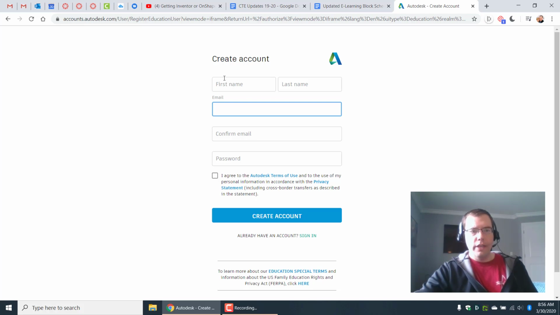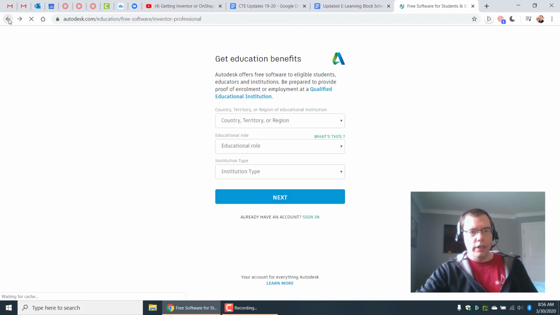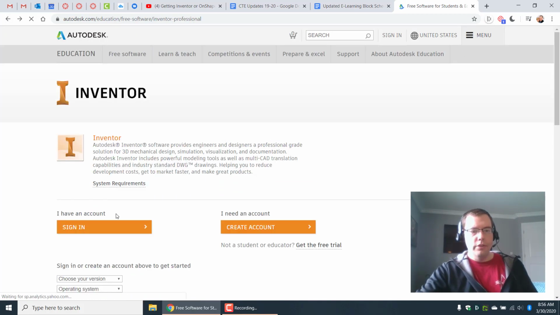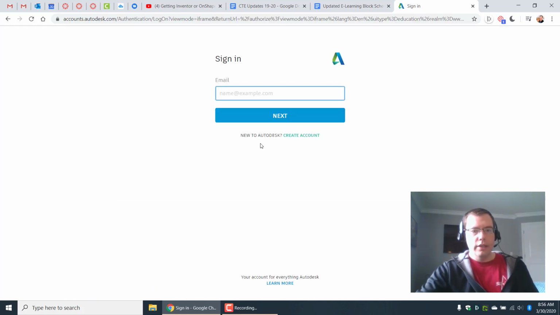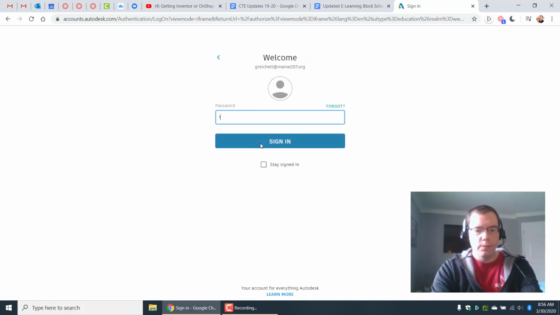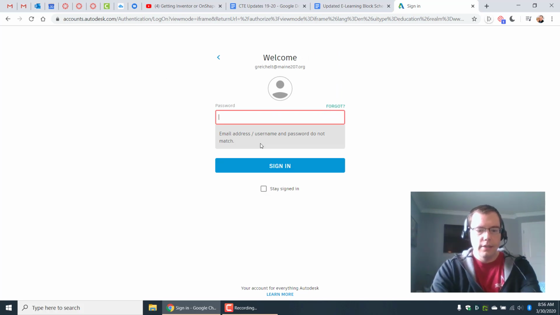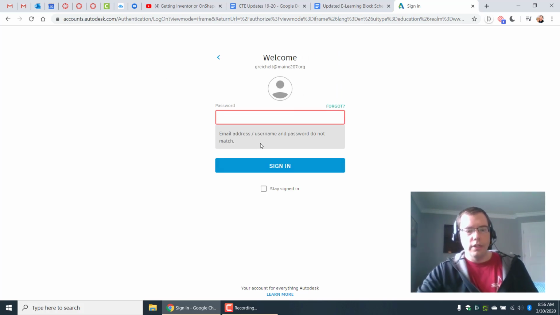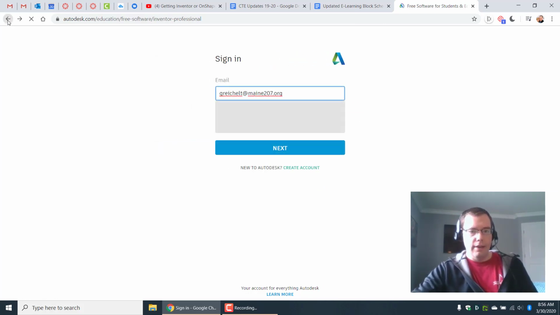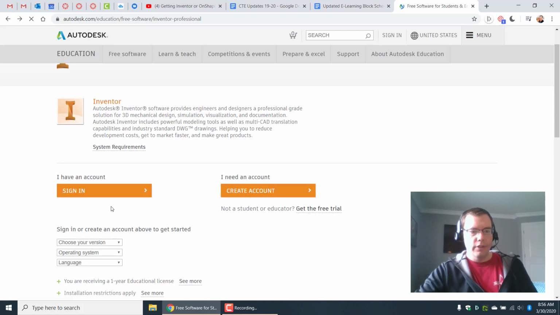Once you've done all of this, then you'll go over to your email and you will get an email from Autodesk saying, hey, click here to verify your account. Once you've verified your account, then you will be able to sign in. Okay, so once you sign in, then you can click on sign in, and I do have an account. Let's see if I can remember what my password is. I don't necessarily remember what my password is. It doesn't really matter. You'll sign in.